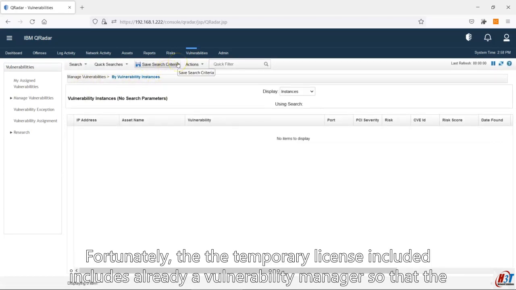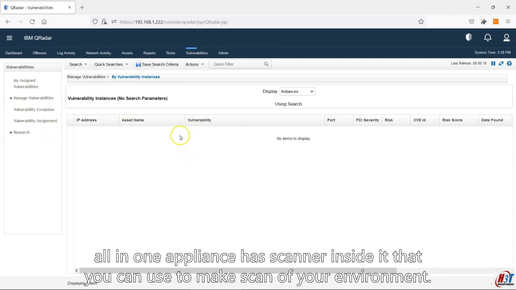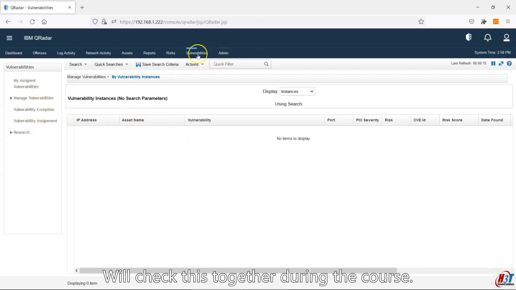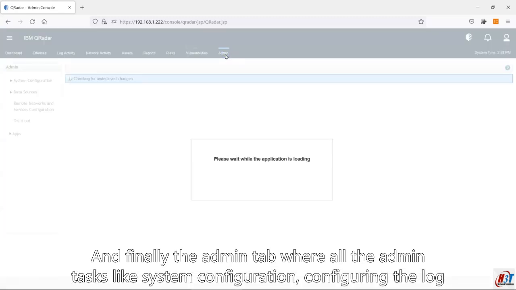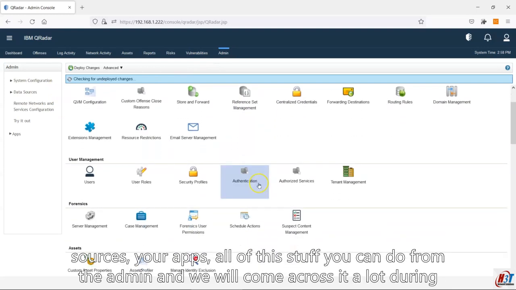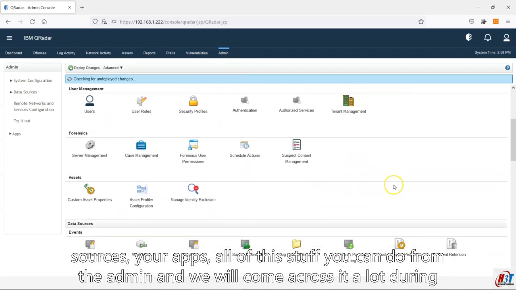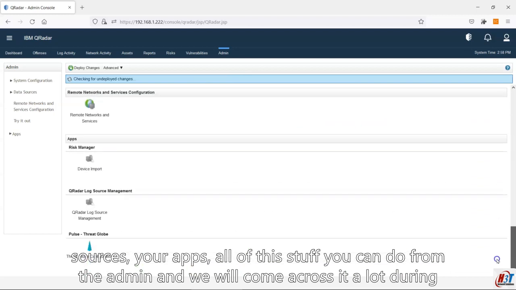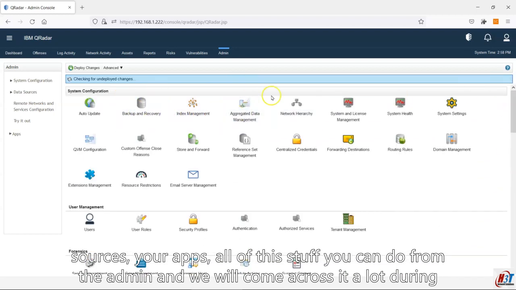Vulnerabilities, if you have the QVM, the vulnerability management module, again it will show up here. Fortunately, the temporary license already includes the vulnerability manager, so the all-in-one appliance has a scanner inside it that you can use to scan your environment. We'll check this together during the course. And finally, the admin tab, where all the admin tasks like system configuration, configuring the log sources, your apps, all of this stuff you can do from the admin, and we will come across it a lot during the course.